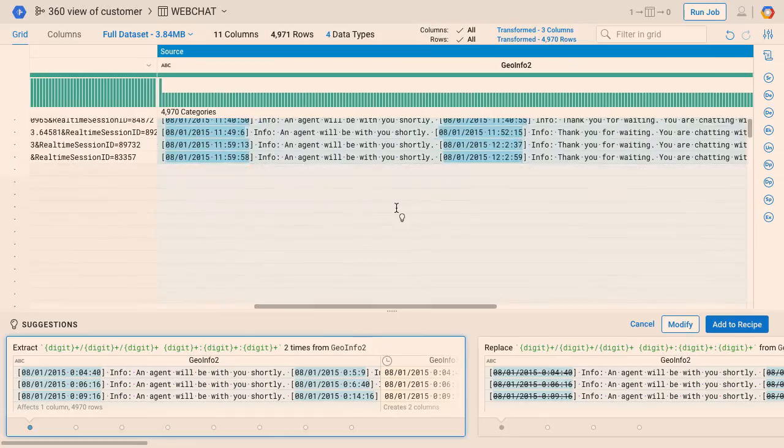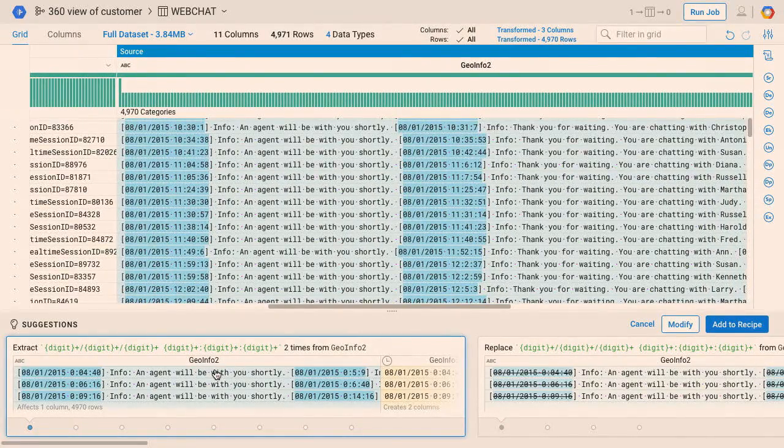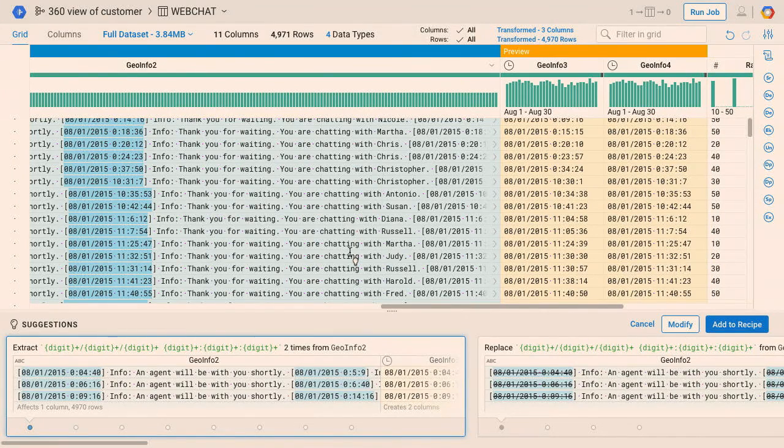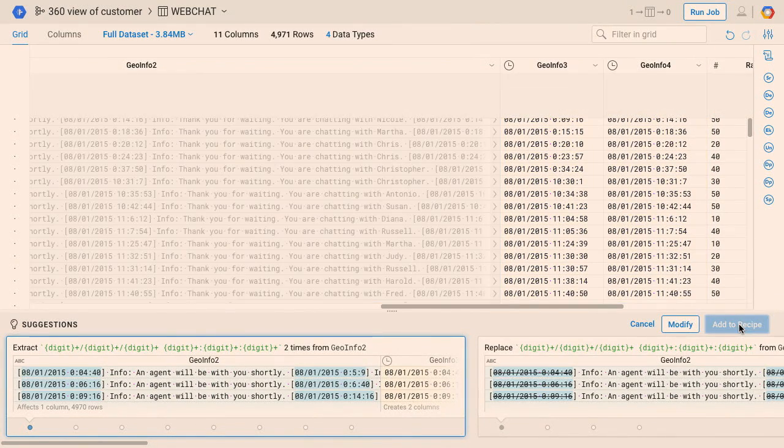But here we are. We got the first 2 timestamps. And we're going to extract them, and you can see them previewed over here. And in fact, when they get over there, you can see that, again, the types identified. These are timestamps. Awesome. Add these to my recipe.